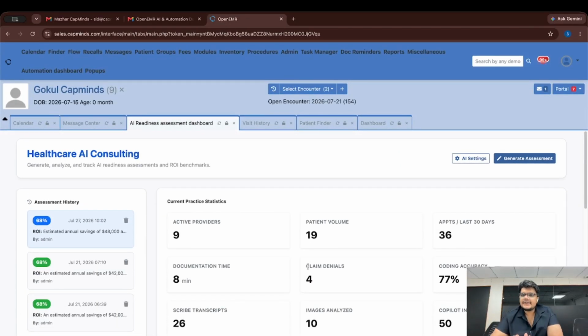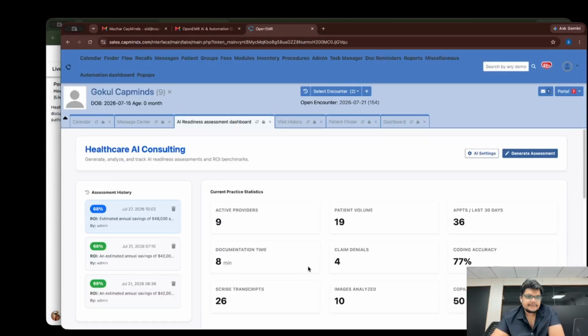So this is the overview of all the AI systems we have implemented within OpenEMR. And yeah, so this is the general overview I wanted to give you guys. Sorry, we are a little bit short of time because of the network issues we had. So I'll be opening up for any questions you guys have, and then I can assist you with that, and then we can conclude the webinar.